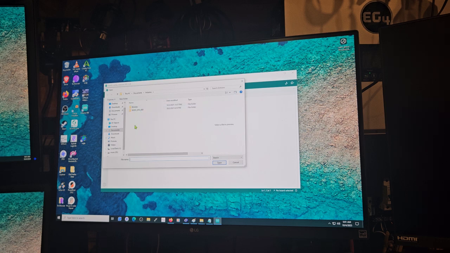And then I need to go up. I need to paste it in here. So that will put the folder in there. And then now I can go in here and open it.